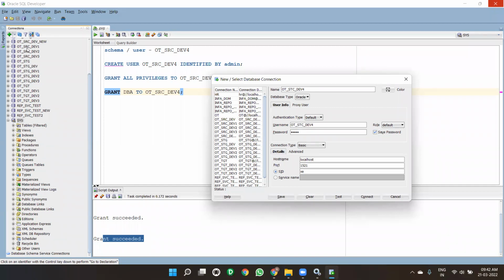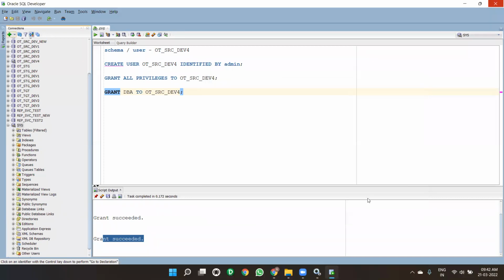So what I did, I clicked on the green plus symbol. The name is OT_SRC_dev4, and the same thing you put here, OT_SRC_dev4. Password, whatever I have given, you give here, admin, and let all these other things be. Now test. Once you test, it should be a success. Then connect. Is it connected? OT_SRC_dev4 is connected, please. Yes or no? Yes.